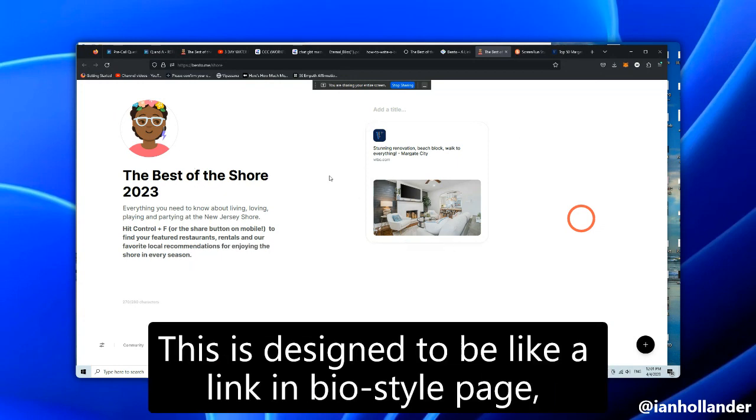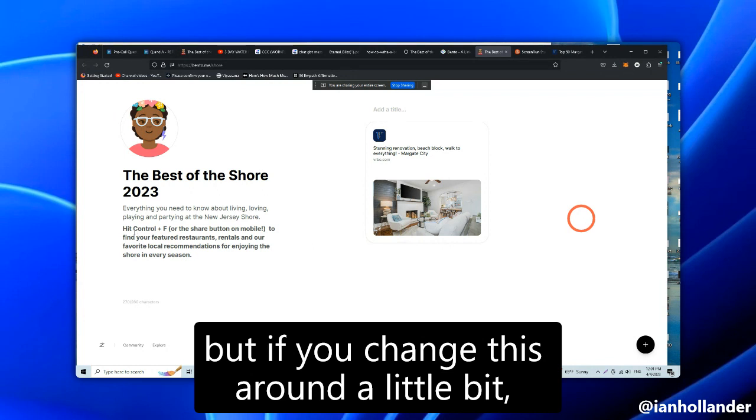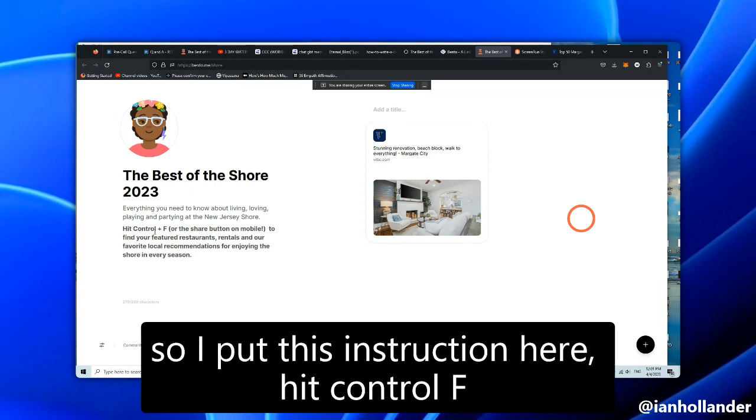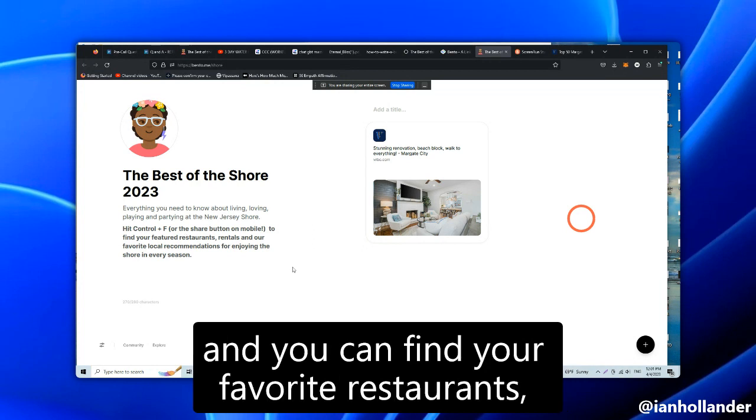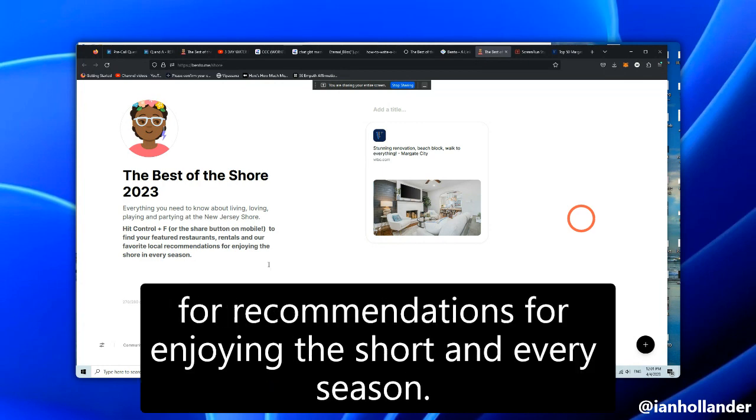This is designed to be like a link-in-bio style page, but if you change it around a little bit, I put this instruction here: hit Control F or the share button on mobile, and you can find your favorite restaurants, featured rentals, and our favorite local recommendations for enjoying the shore in every season.